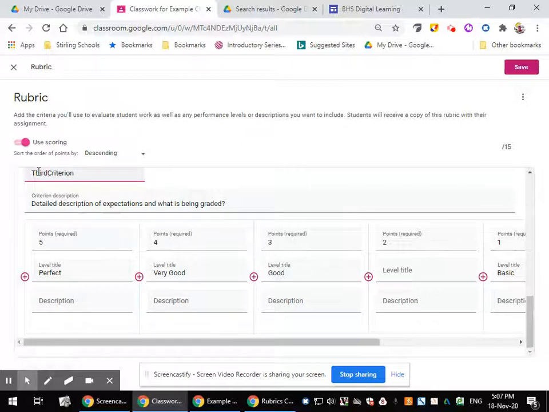And it's not to say they all have to be the same. You could have one that was out of 2 and then another one that was out of 10. I think 10 is the maximum number of individual points, so just be aware of that.